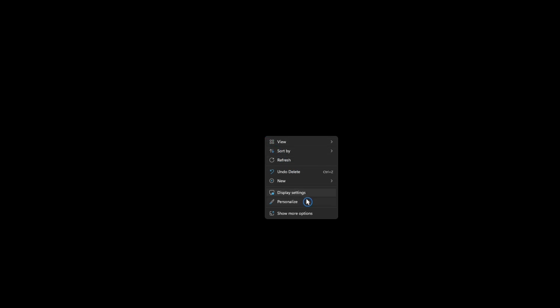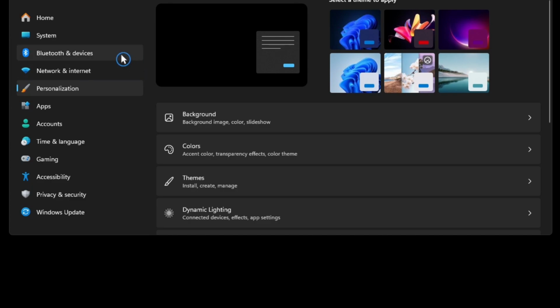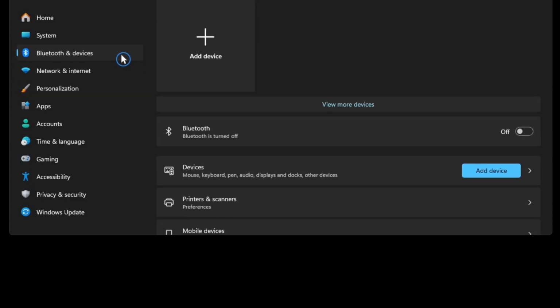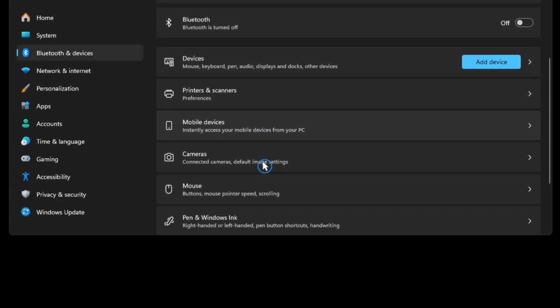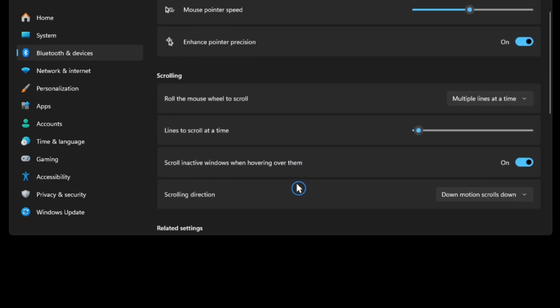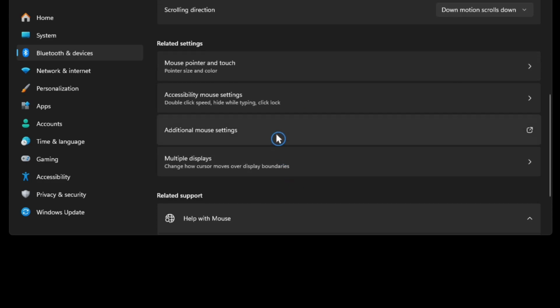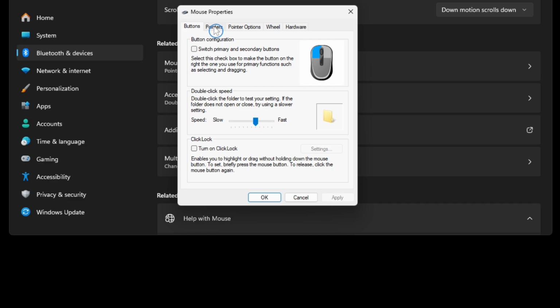The first option is to click the right mouse button on the desktop, then select Personalize. Select Bluetooth and Devices, and go to Mouse. Scroll down and select Additional Mouse Settings. Then select the Pointers tab.